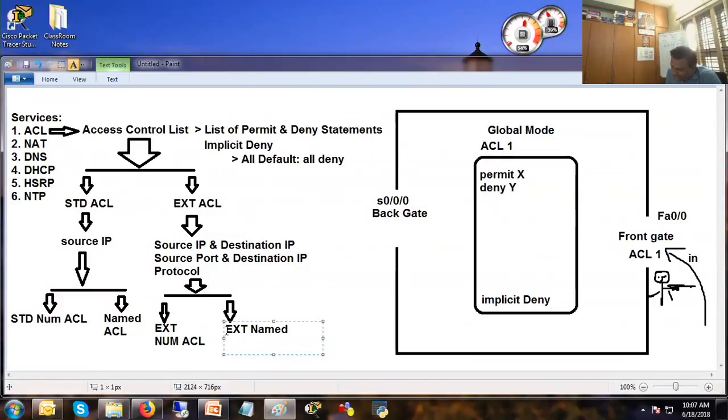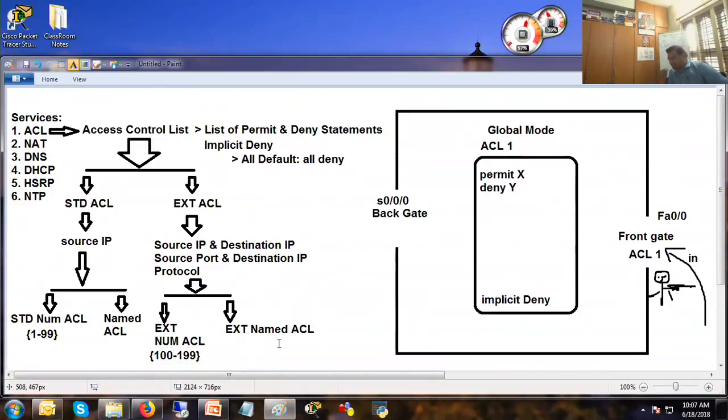Initially they used only numbers, but numbers have a limitation. For example, the number range is 1 to 99 for standard, and for extended it is 100 to 199. So in this range you can only create around 100 ACLs. More than that you can't create, correct? So they went for named ACLs. Named means no limitation, only what the software or memory can accept. That's it. Clear on this?